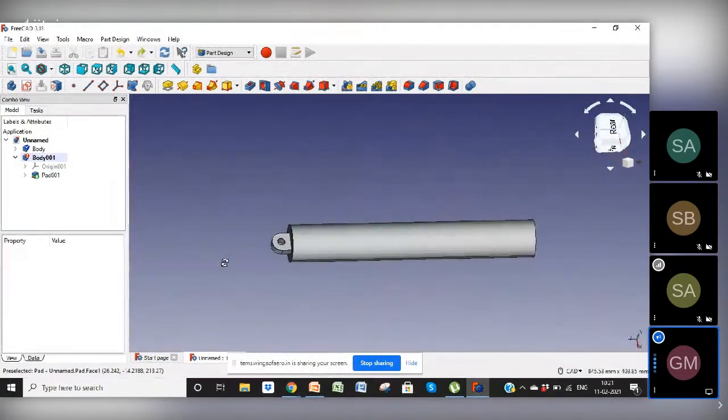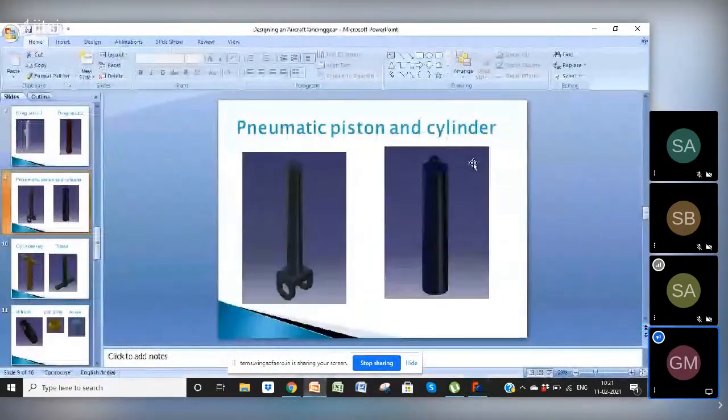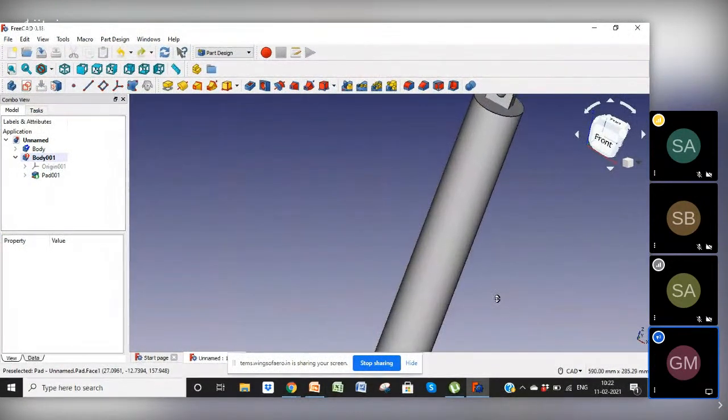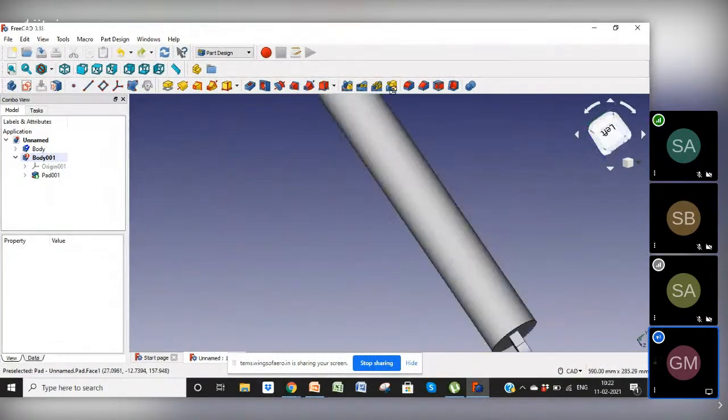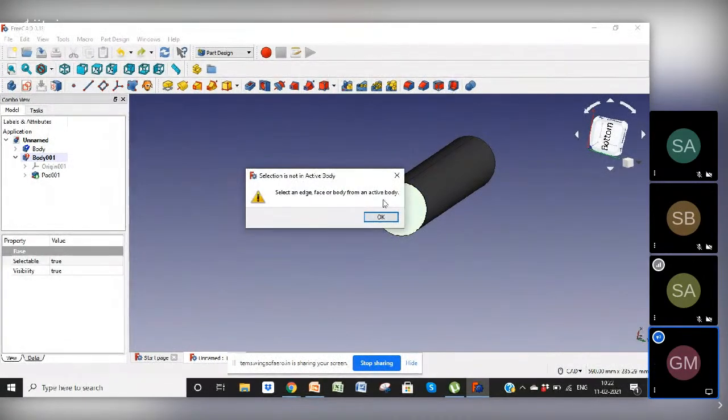Okay, looking similar to what we have seen in this slide here. This one you can see it, a cylinder with a joint over there, like similarly. Now there it would be a hollow cylinder. For that we have another command. This is make a thick solid. Okay, first need to select and then make it thick.